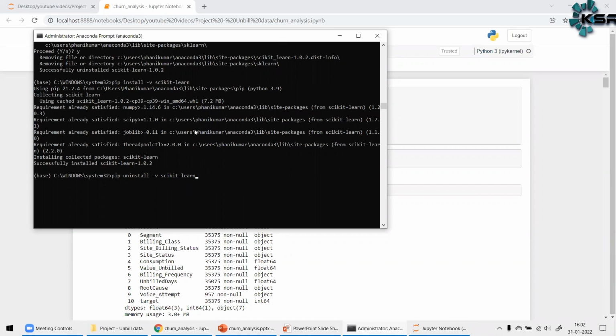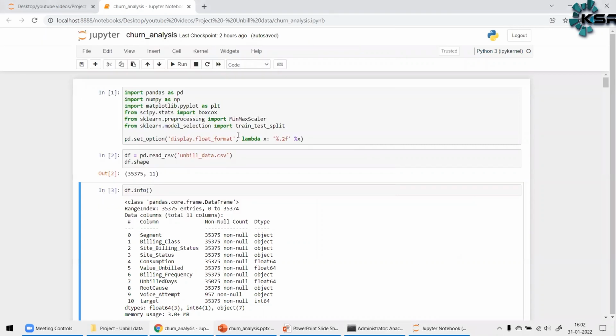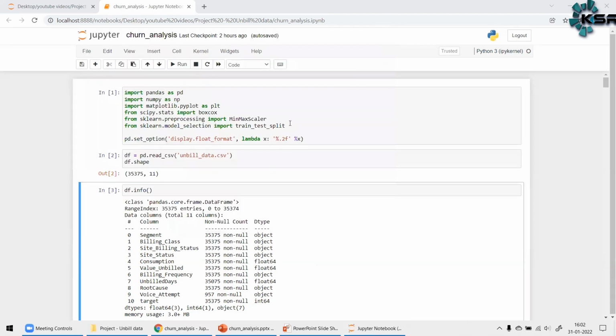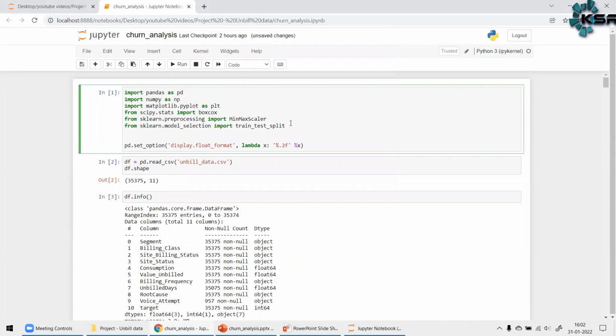And while doing it, it did not allow me to do so because my Jupyter was running and I was using scikit-learn. So I had to stop my Jupyter notebook and then uninstall and reinstall it. Once that was done, I was able to, let me close this window, I was able to import imblearn. So let me do it again for the sake of recording.